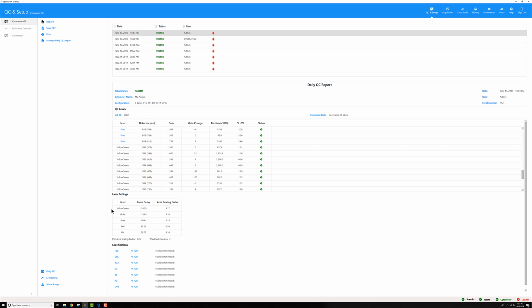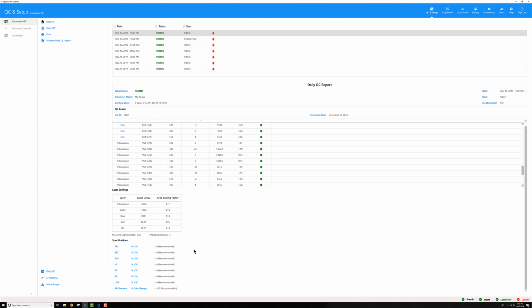A little further down below, you'll see this laser settings box, and that's where you can see what the laser delay was set for every laser. Blue is the reference laser, so it'll always be zero. It'll show you the area scaling factor that the system determined for the QC bead, as well as the forward scatter area scaling factor.